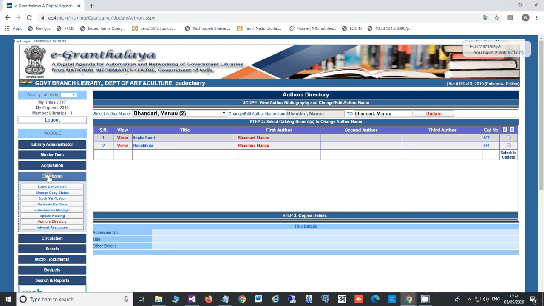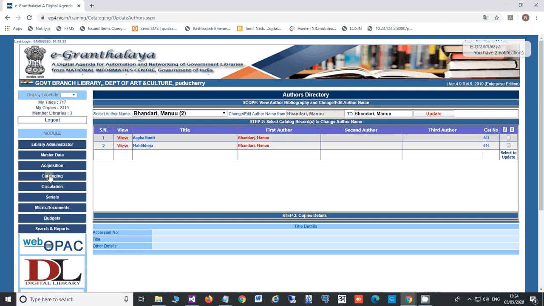So this was all about the important forms in the cataloging module, and for the rest of the 3 forms, stock verification, generate barcode, and internet resources, we will try to create a separate video with every detail. I hope that this tutorial will be useful for all our users.